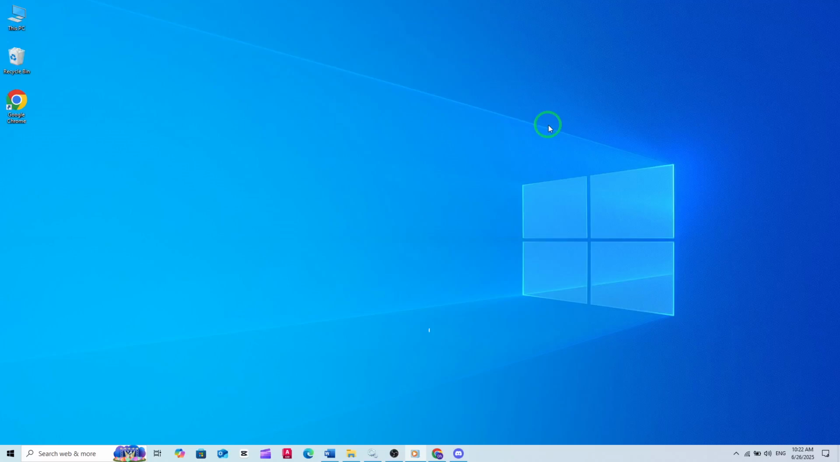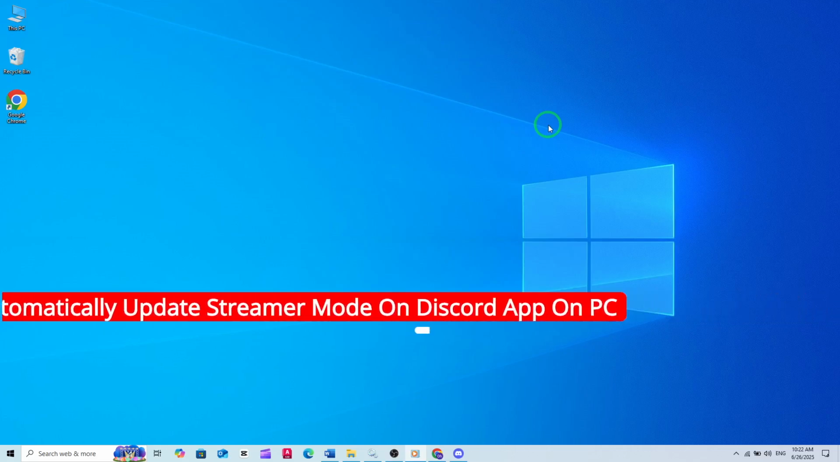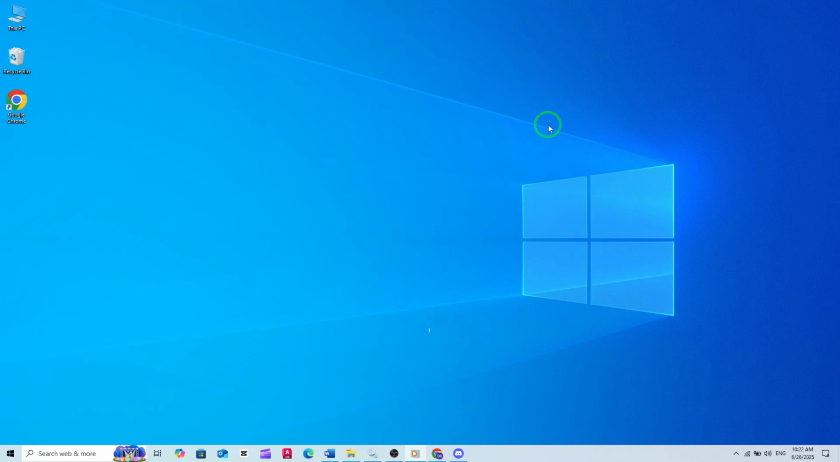Welcome! If you're looking to stop Discord from automatically enabling streamer mode every time you start streaming or open programs like OBS, you're in the right place. With the latest Discord update, the process is quick and straightforward, and I'll walk you through every step.